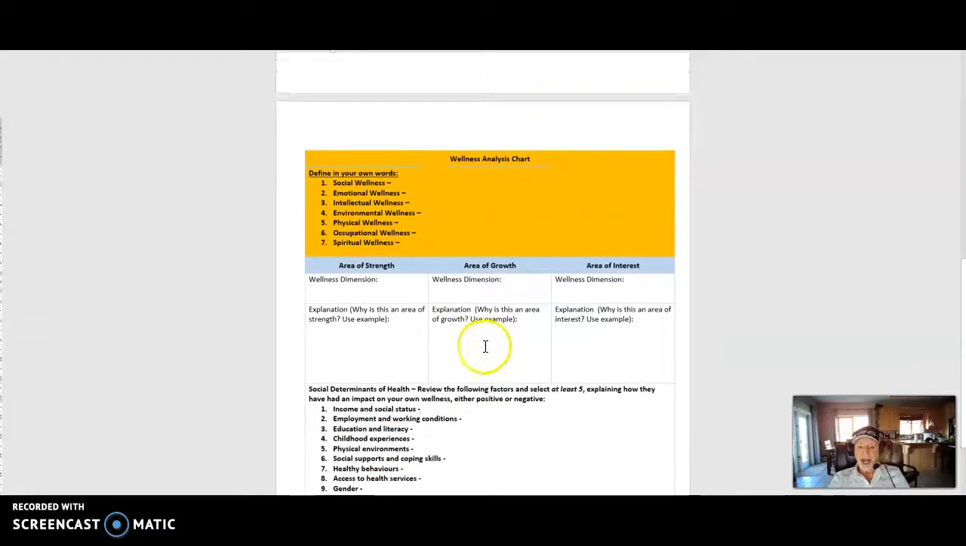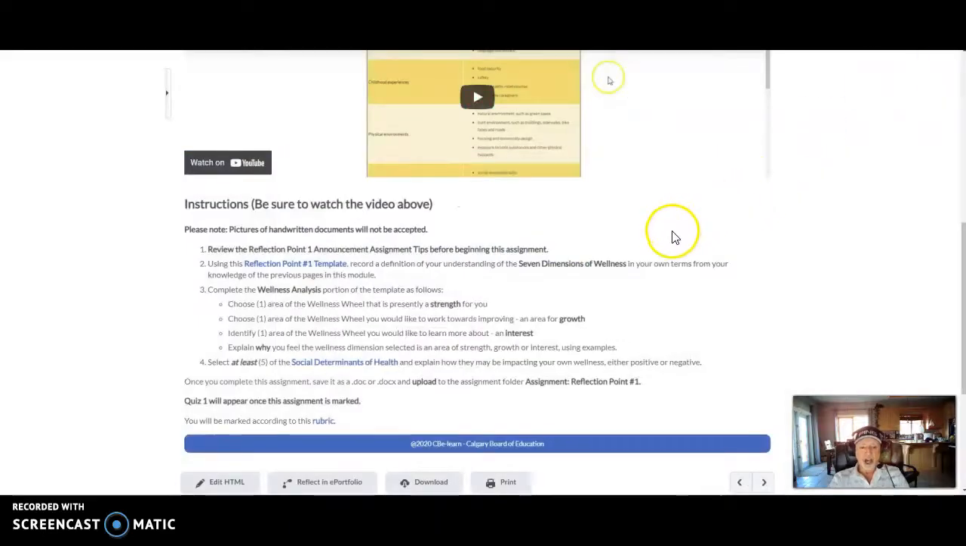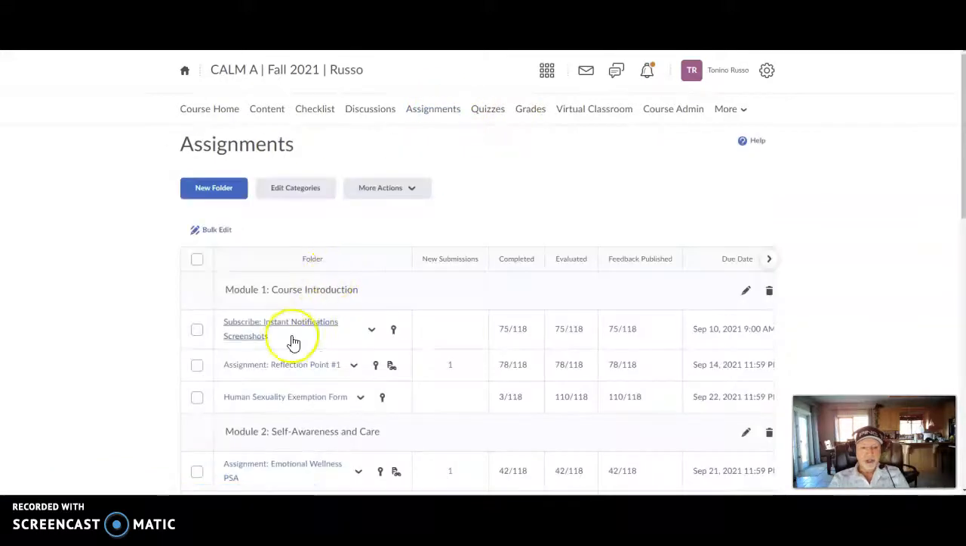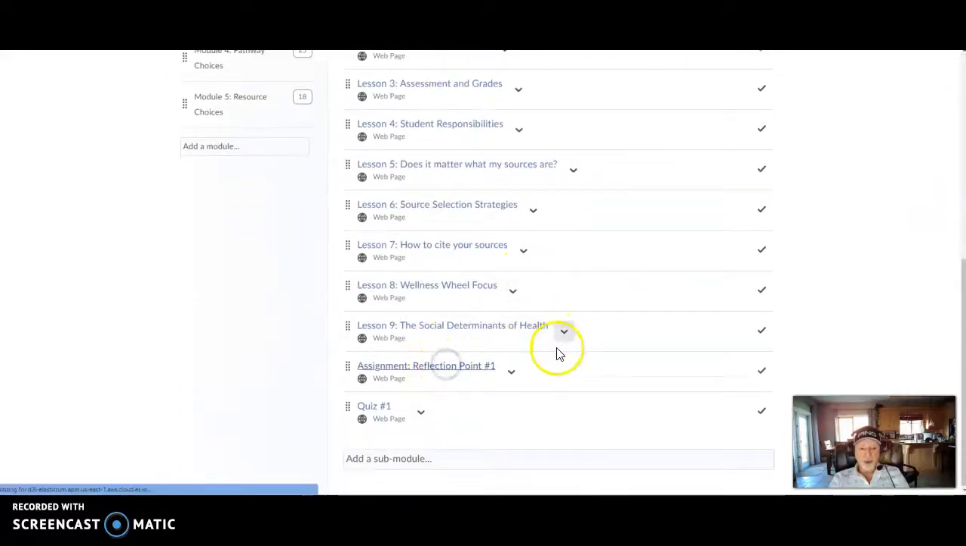That's the template. I expect templates for every assignment. With the templates, when you are done, you will go to assignments, and you will go to the folder. You will click on the folder, and then you will open it, and then you will upload that. If you don't understand that, then truly, before you do this course, you need to do the essentials. All right, so let's go back to content and the reflection point 1.